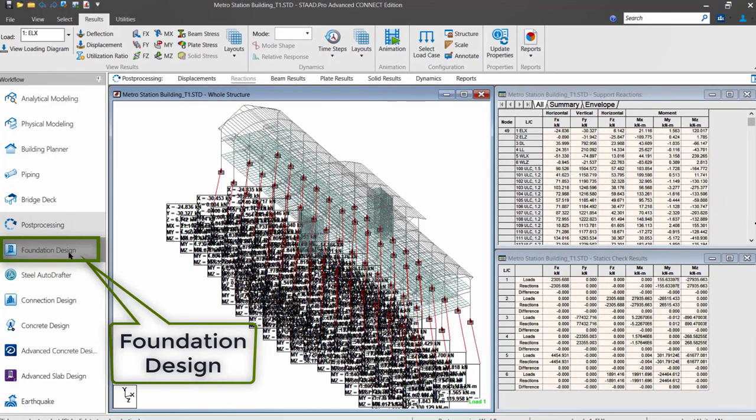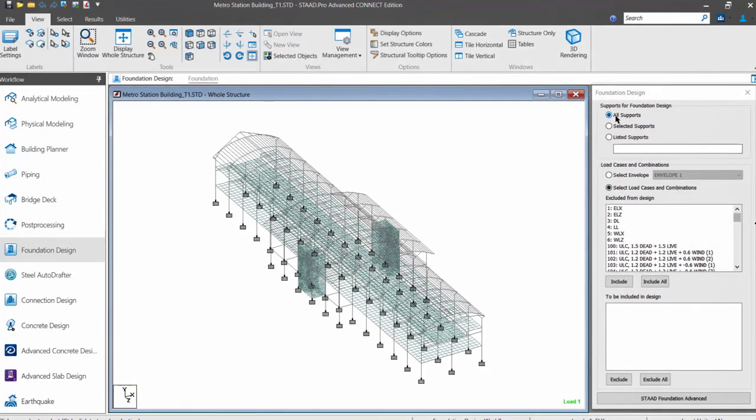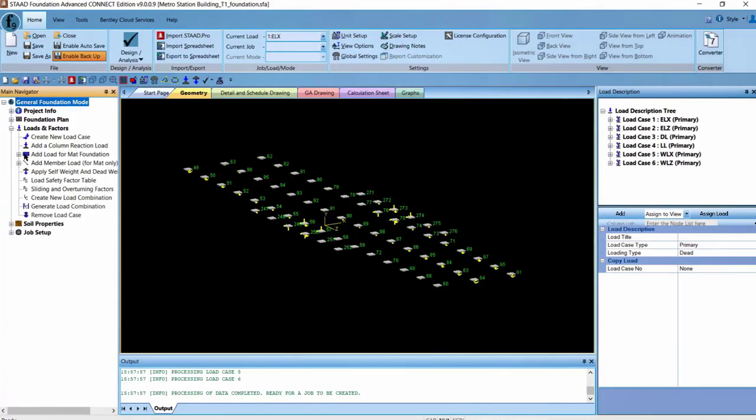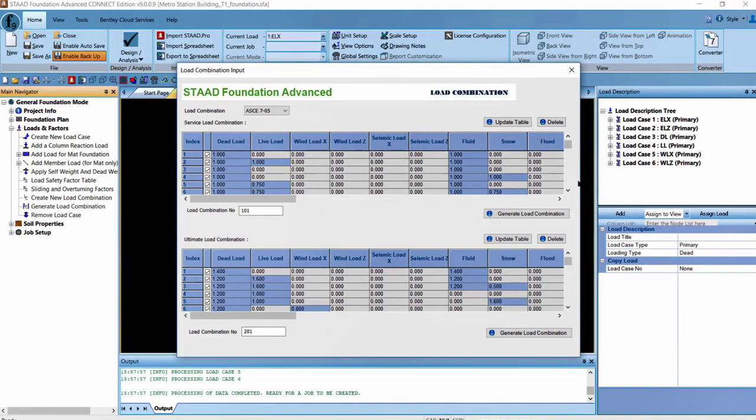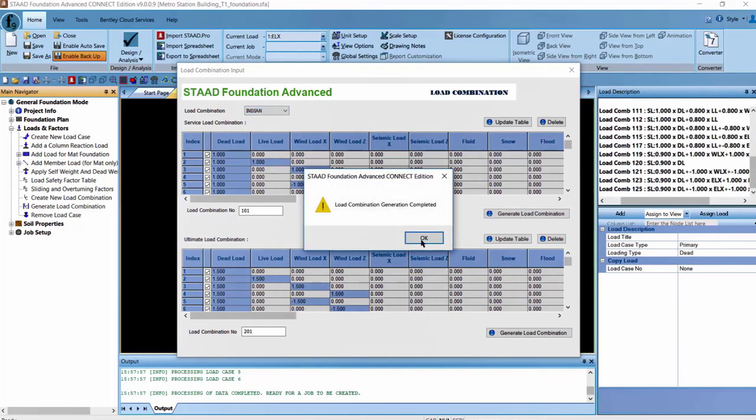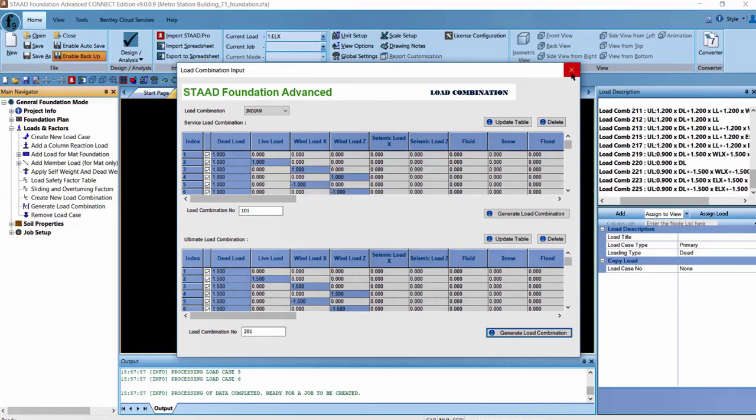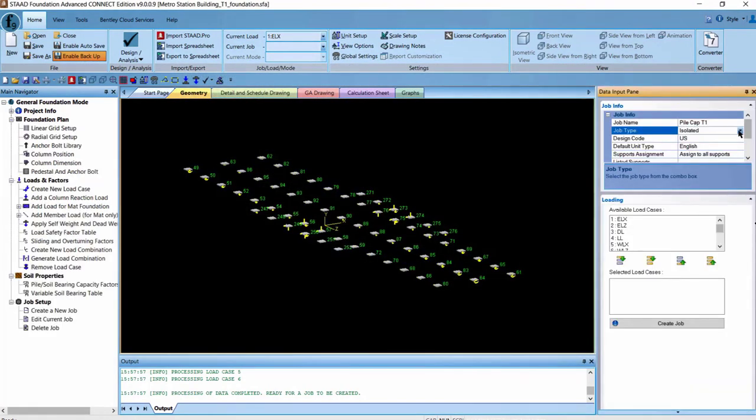Now coming to the foundation design mode, we have the STAAD Foundation Advanced software which is integrated with STAAD.Pro. We can use this for the foundation design. We only need to export the primary load case information, and once the information has been exported, all the support reactions are included in STAAD Foundation. The only thing is that we need to generate the service and ultimate load combination cases in STAAD Foundation mode, which is inbuilt, so we can directly generate the load combination cases in this particular module. In STAAD Foundation Advanced, we need to create the job on the basis of our requirement.